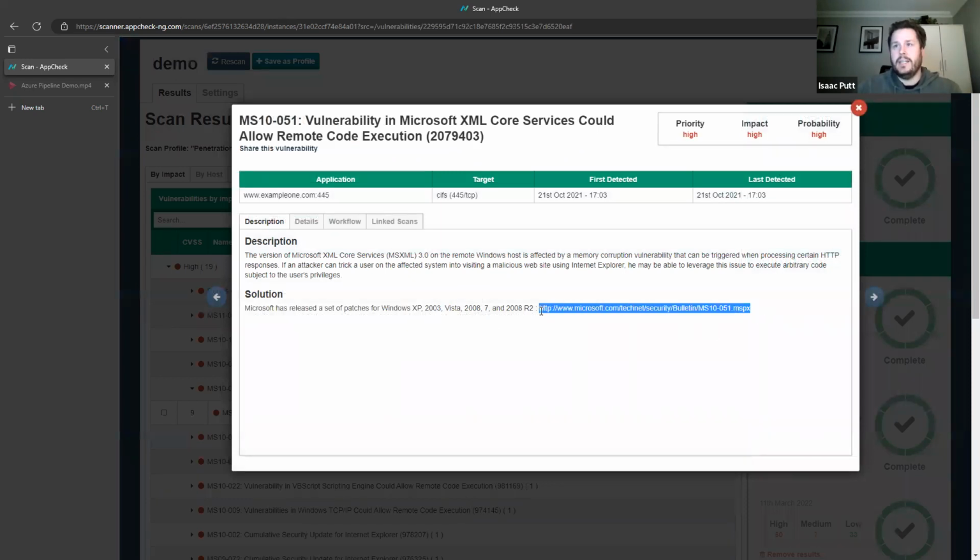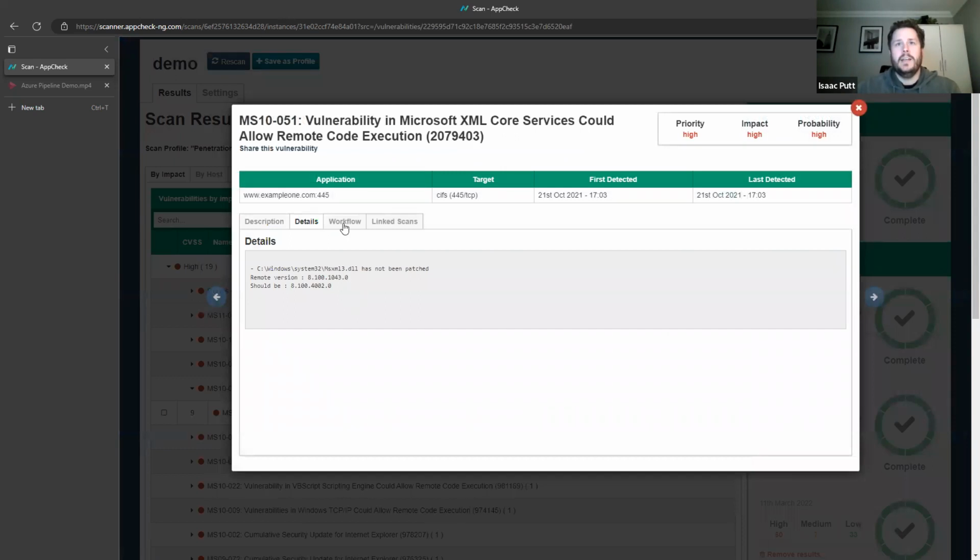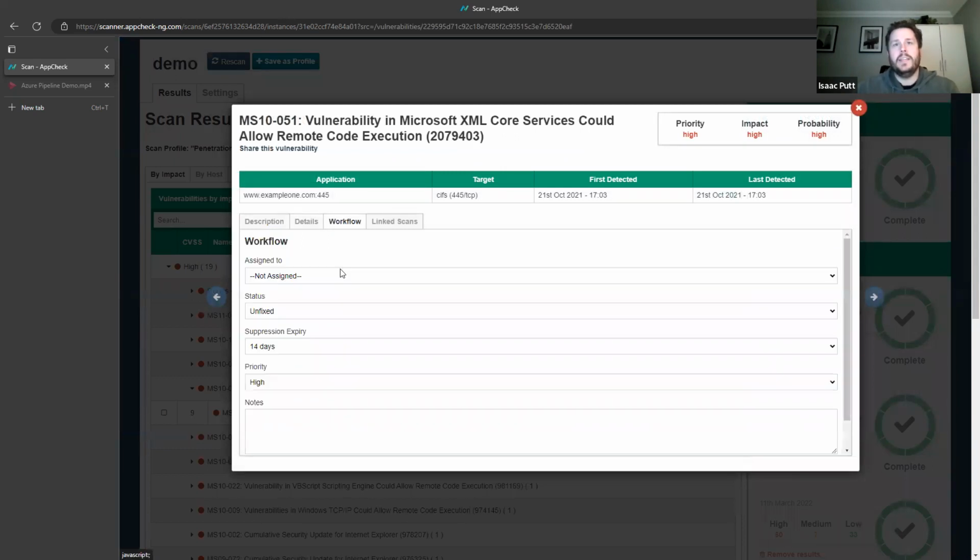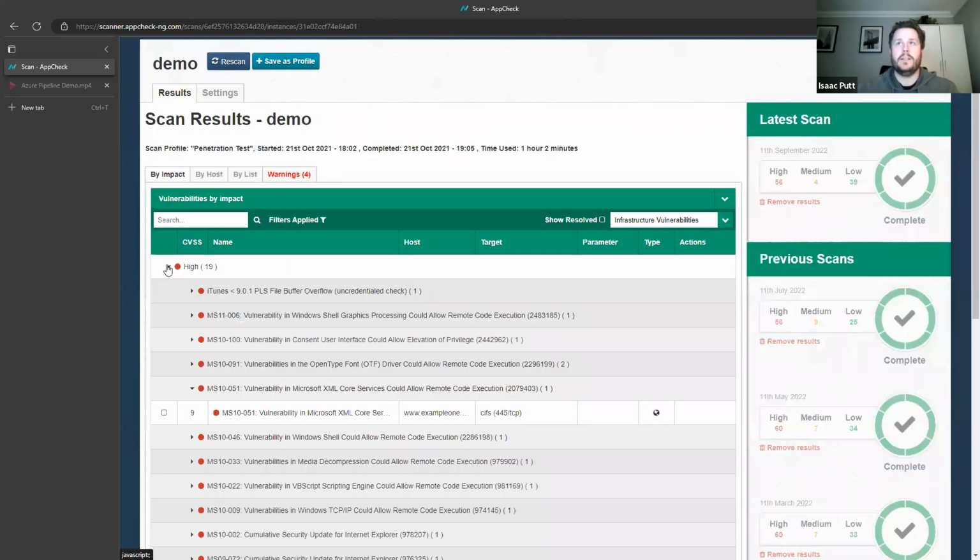You've even got a link there to the bulletin board as to where this vulnerability patch has been found. And then of course, same principles as before, going through the description, going through the details, understanding a little bit more about what's been found, and then going through the workflow of assigning things. So with all that in mind, infrastructure is quite a straightforward process, I'd like to think.